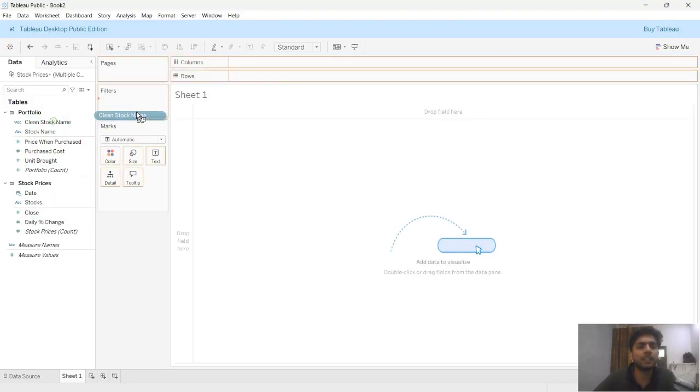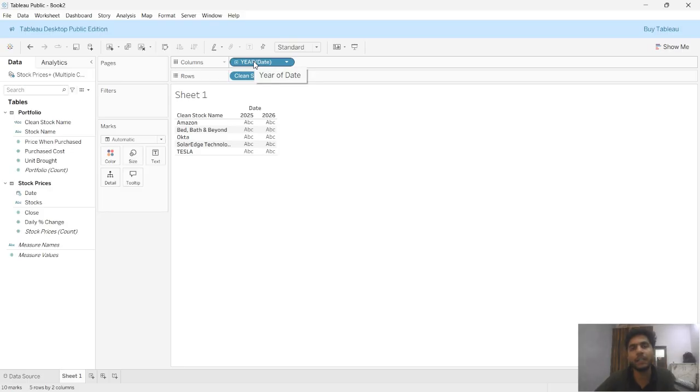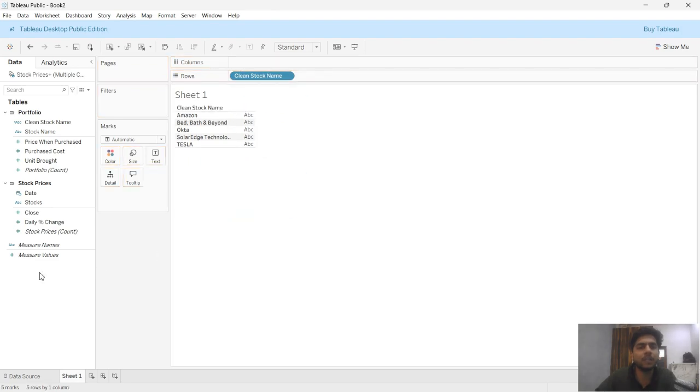Now I'm dragging this clean stock name into the row, and I need to drag date. If I drag this date here, you can see it is automatically dividing the year separately. So I'm just removing it, and I want the day from this particular date. We need to extract the day from this date column.